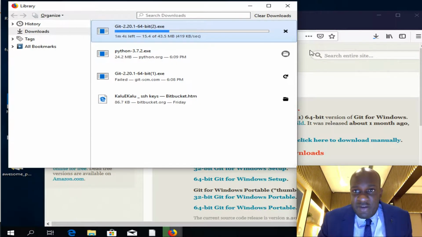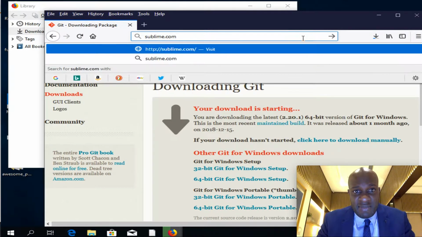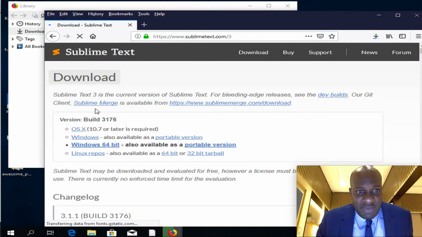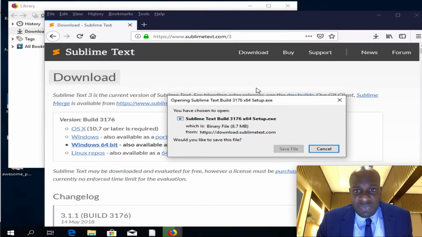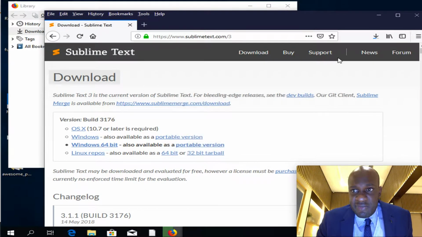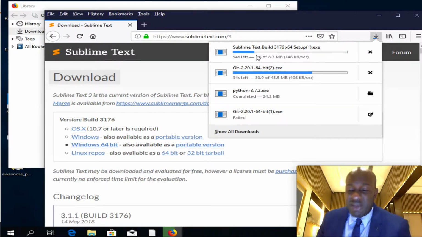And then while we're waiting for this to download, we also want to get Sublime. So we just go to sublimetext.com/3, and we want to click 64-bit. We don't want the portable version, we just want the 64-bit version right here. And then we can go ahead and save. So now we have these three downloads going. Python has finished, Git is almost finished, and Sublime is almost finished. So after these have all finished downloading, then we want to install them.